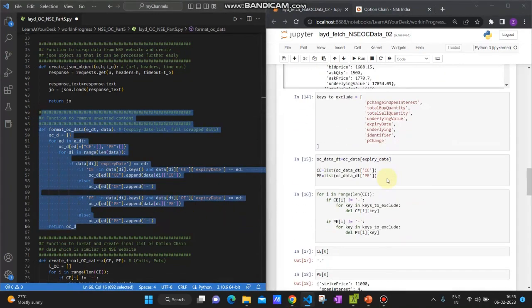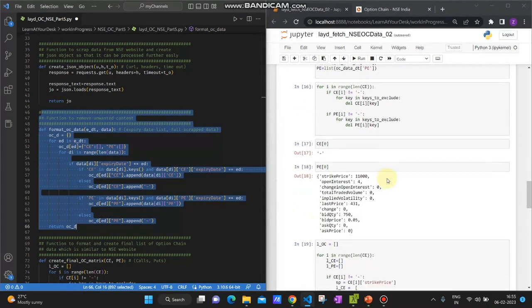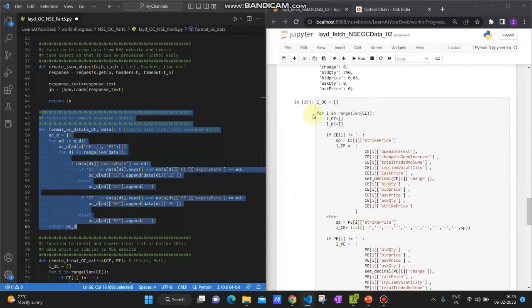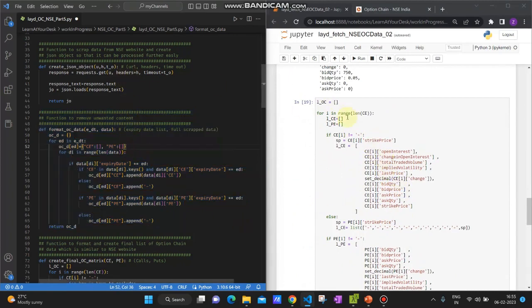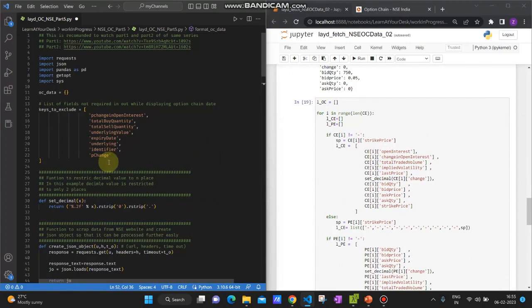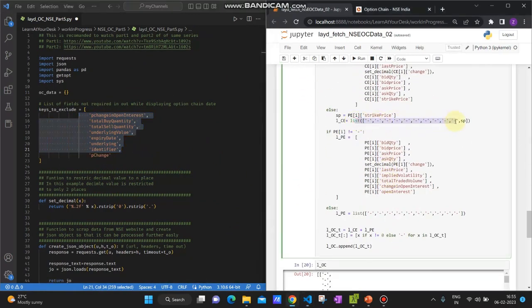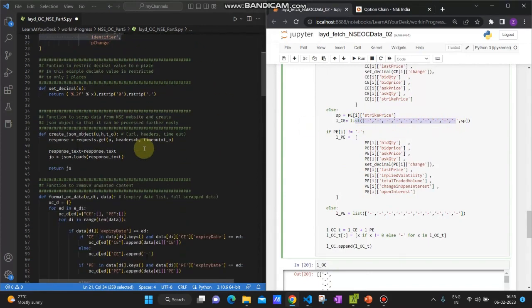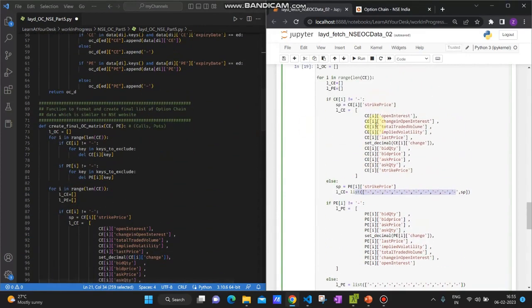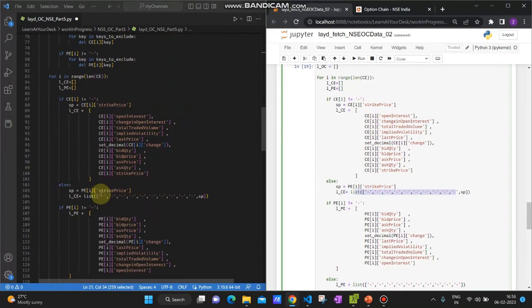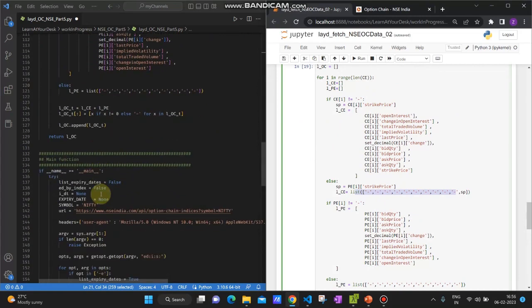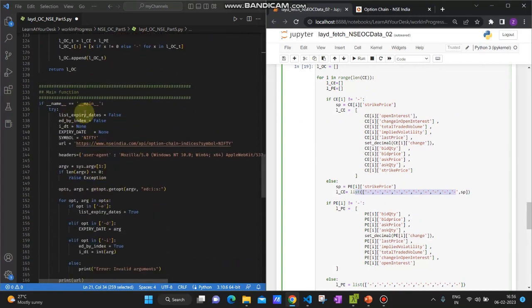And then next, I was creating a list of the data where I was excluding all these keys which I've taken. After excluding, I was putting a dash for all the values that were null. This content, if you see, I have moved to another function, which is create final OC matrix. Okay, and it has the same piece of code. And now from here the main function is starting.